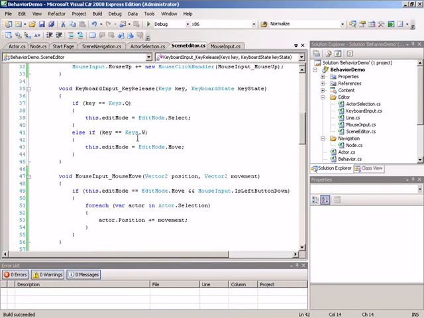Now, inside of the scene editor, there are a few different topics we're going to cover. We're going to cover the creation of nodes, the deletion of nodes, connecting nodes that already exist, and breaking connections between nodes. So let's begin with the topic of node creation.